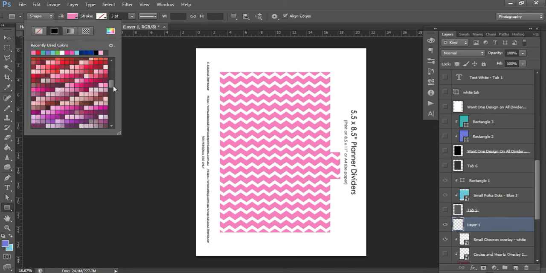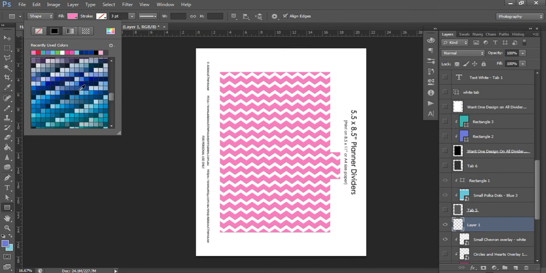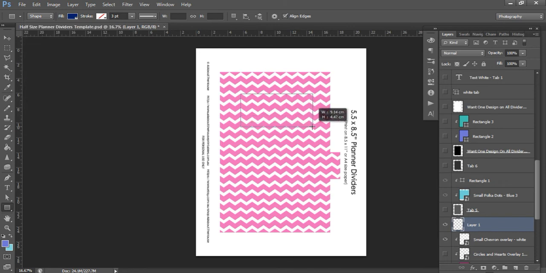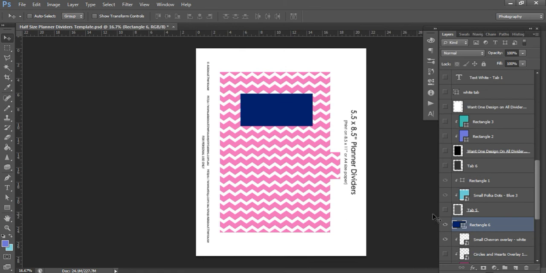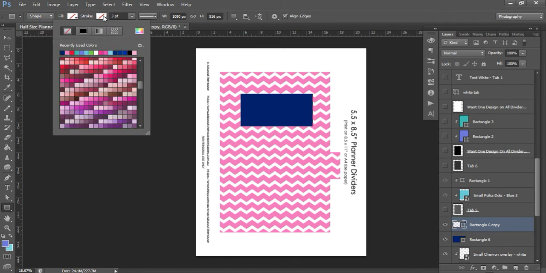I might want a, what looks good with pink? Navy blue always looks good with pink. And I can left click and drag to create a label. And then I could add another rectangle layer. So if I press Ctrl J, come back over to this shape tool, I now don't want a fill, but I do want a stroke, and I'm going to make it white.